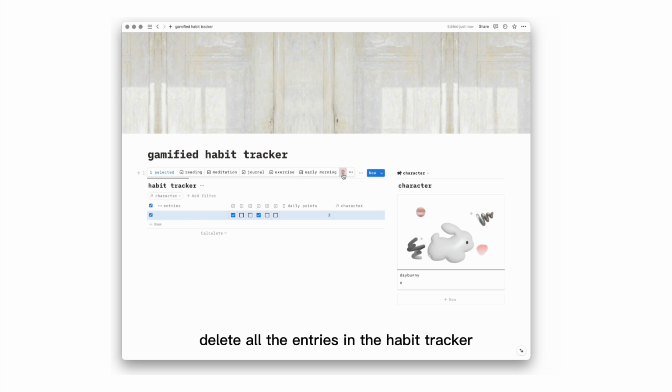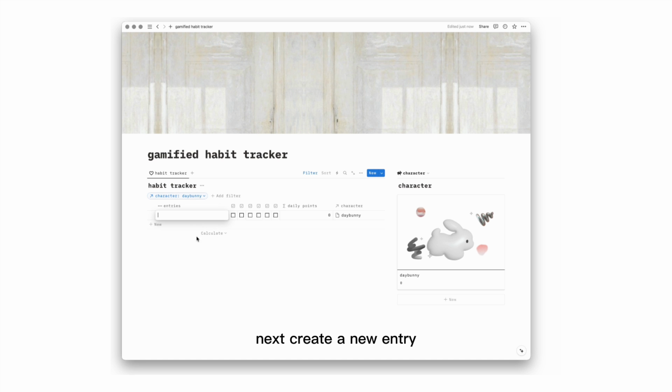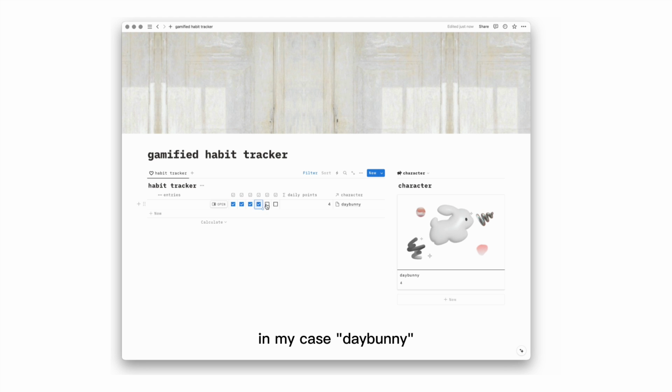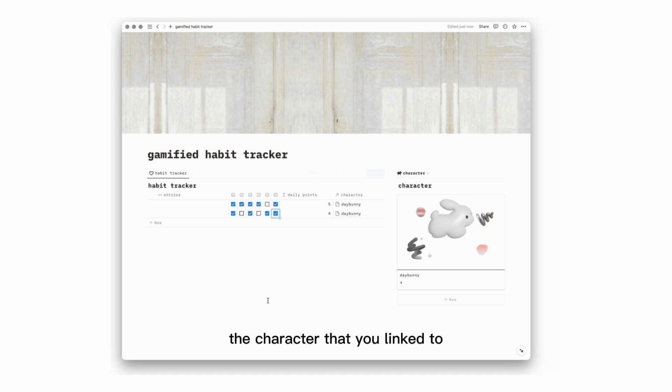Delete all the entries in the habit tracker if you got any, then click on filter, select filter, then choose the character that you created. Next, create a new entry. You'll notice that this entry is linked to the character, in my case, Day Bunny. Now when you check boxes, the points should be accumulated in the character that you linked to.